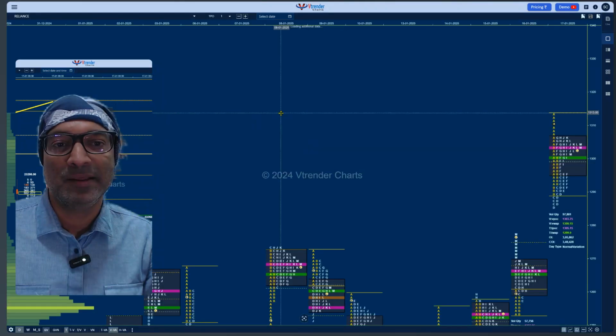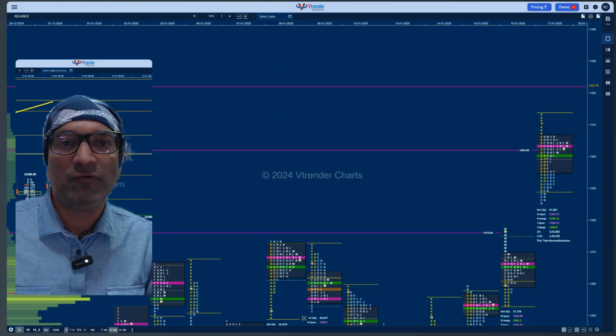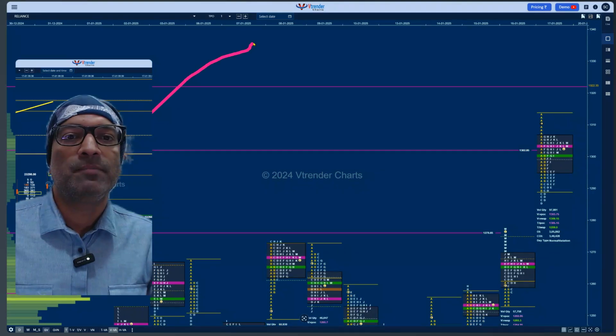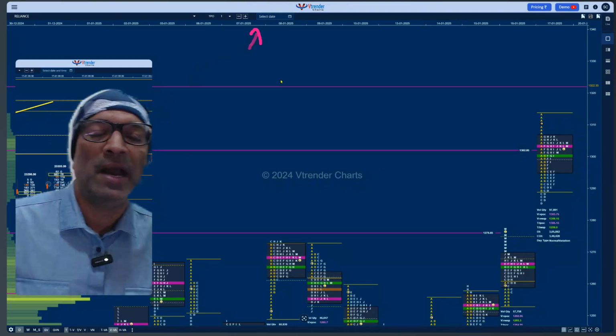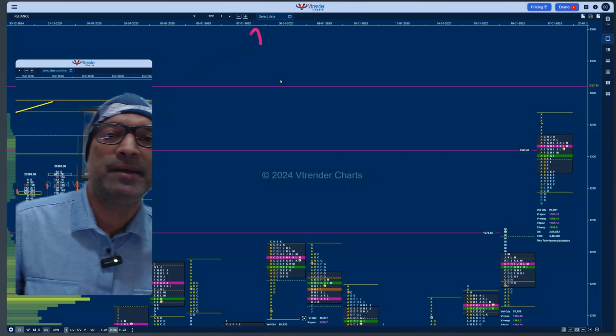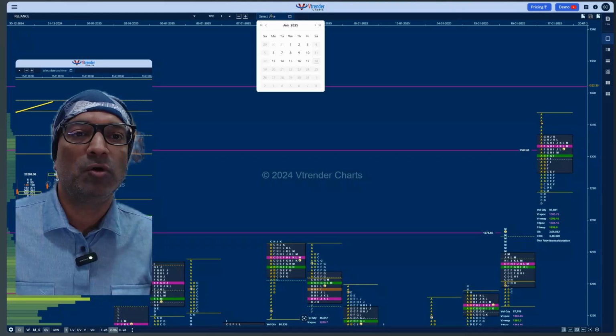Some of you may have seen this before, but it bears repeating. This is the feature I'm referring to, an ability to choose the date and go back to any day in the past, right? What you have to do is click inside this date column, and you'll immediately have access to a calendar, and you can go back to any date.